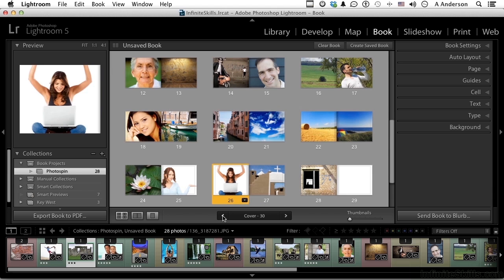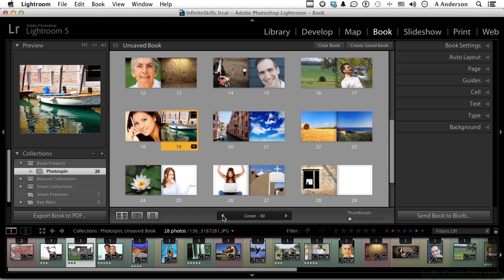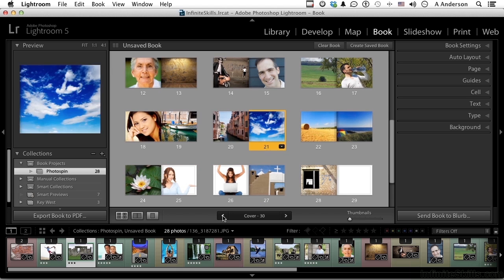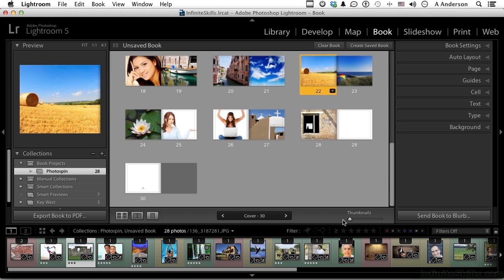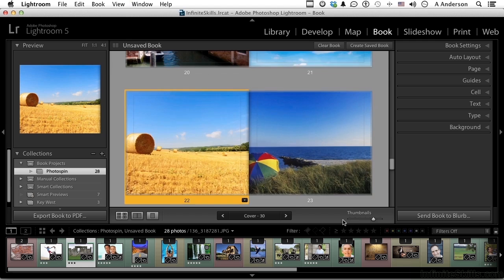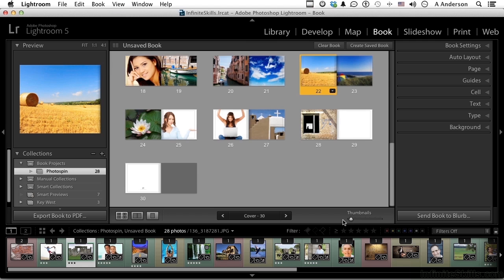Now down here, you do have an option to kind of go through the pages if you want to use it, but you can use your left and right arrow keys and your up and down arrow keys to do the same thing. You can change the thumbnails here, make them bigger or smaller, but you can also use your plus or minus keys to achieve the same goal. Let's look at our options over here.